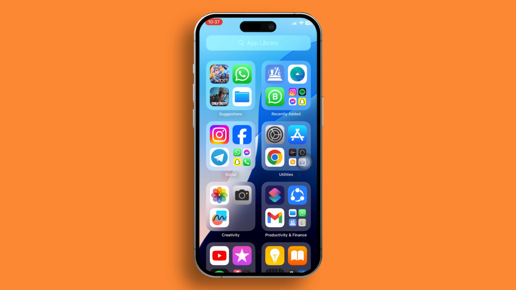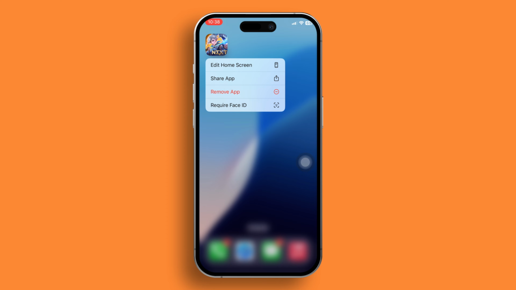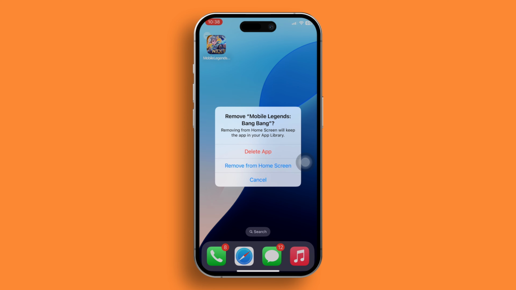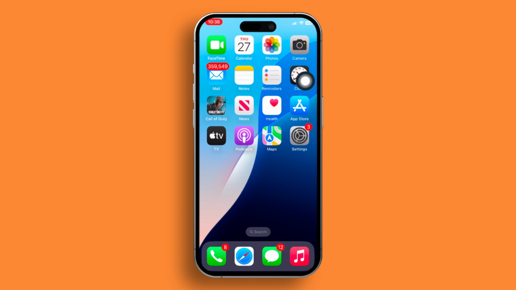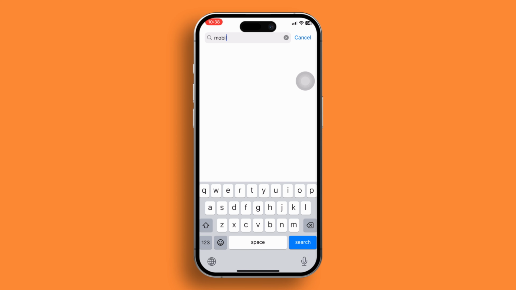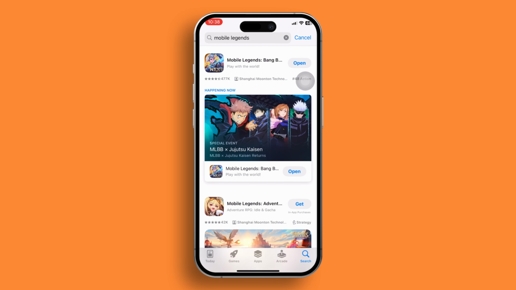Solution 3. Reinstall Mobile Legends. Press and hold the Mobile Legends icon on your home screen until it wiggles. Tap on Remove app. Confirm by tapping Delete app from the pop-up menu. The game will be uninstalled. Head to the App Store, search for Mobile Legends, and reinstall it. Now, you should be able to enjoy the game without encountering the error.